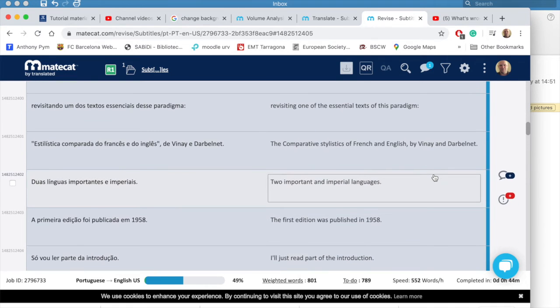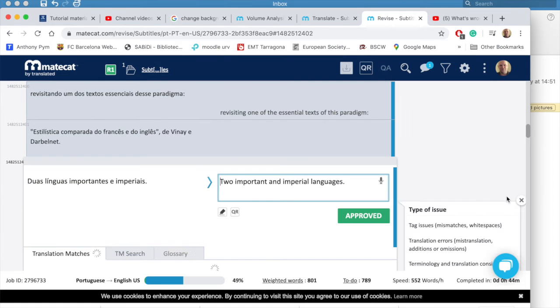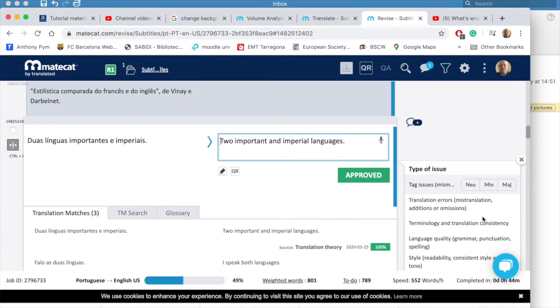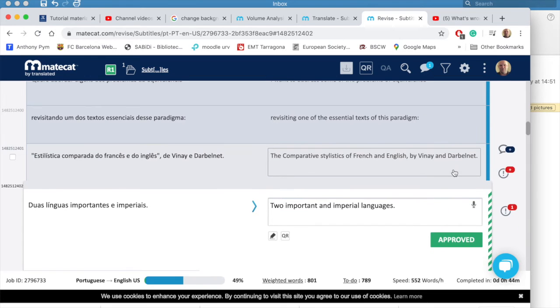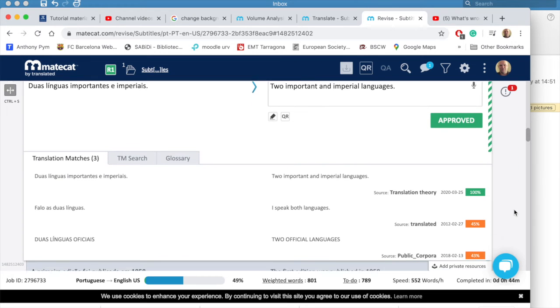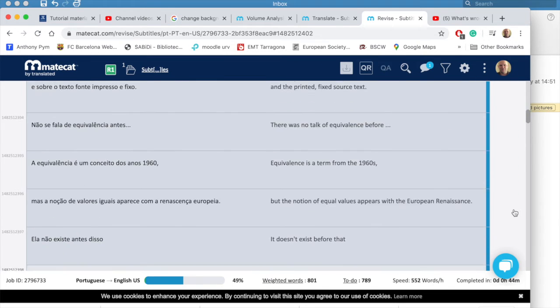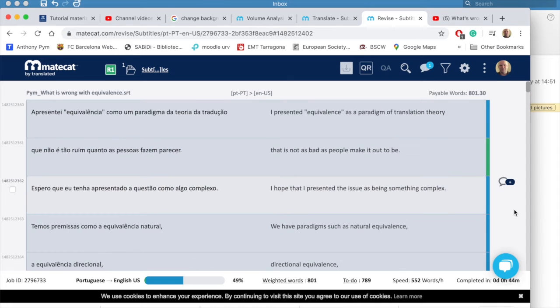And we'll invent something up here. Imperial sounds a bit difficult. Let's say it's a translation error, neutral. Okay? And we therefore go through. And you can see as you go through the text that where something has been marked, there's a number there. Now, that enables you to give feedback to translators and to evaluate the quality of a translation.